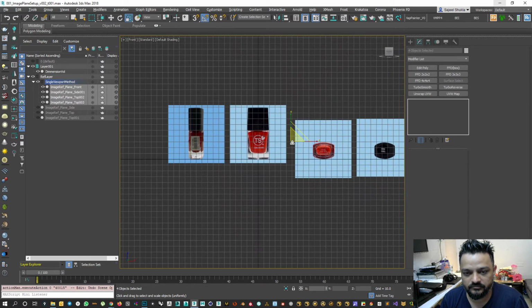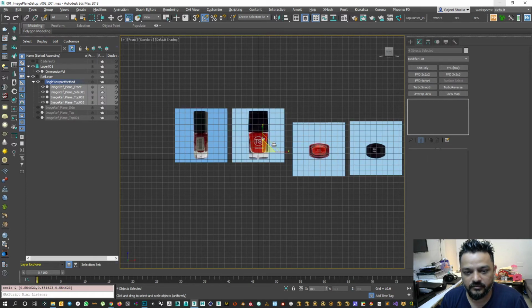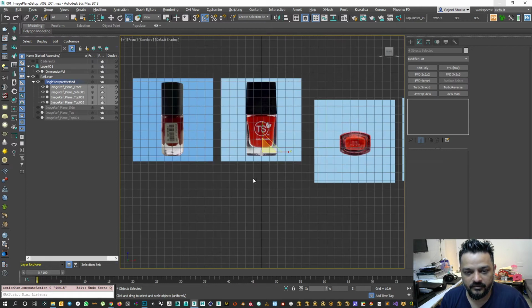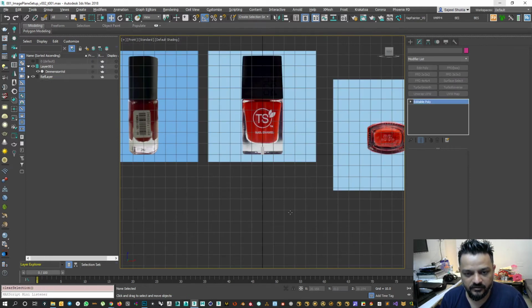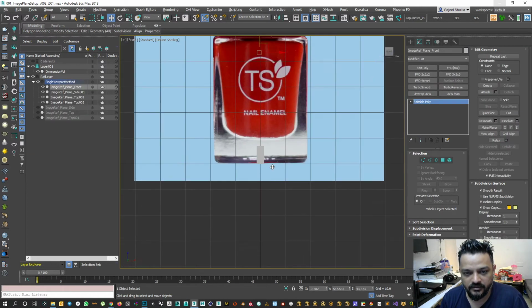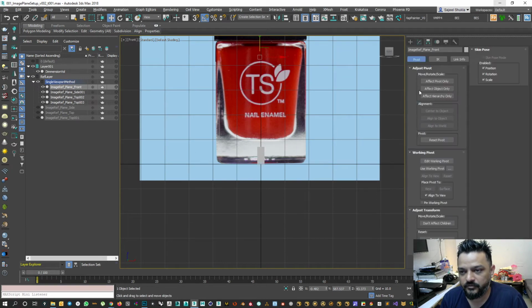Okay, did I select that? And then this one is for individual ones. Okay, so if I hover over it, it says transform coordinate centers. So right, so let me get this bottle and affect pivot only.